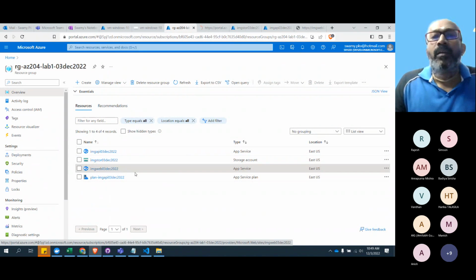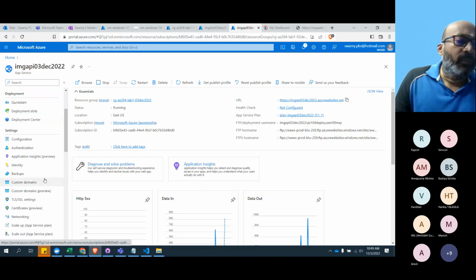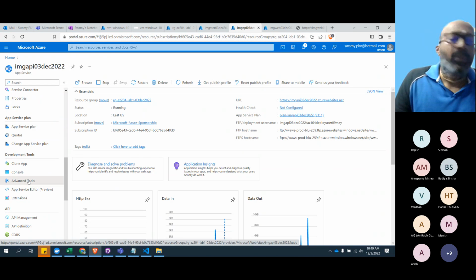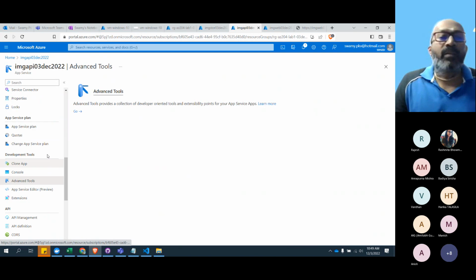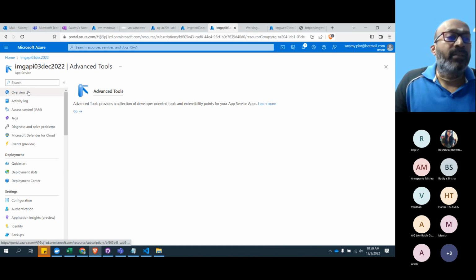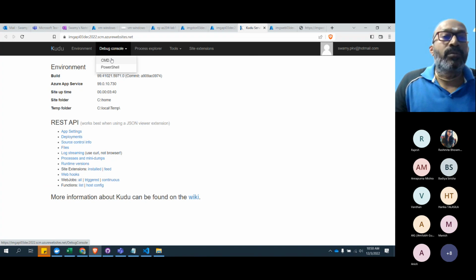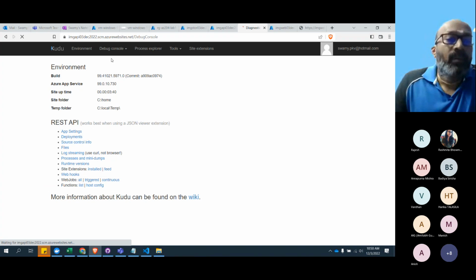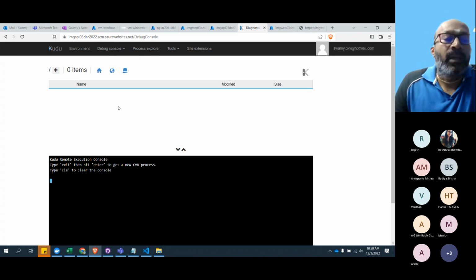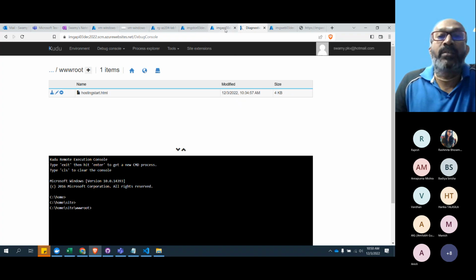I think I closed it unknowingly. OK, we'll come to the Kudu console for the web API, because that's needed for us, because we are doing some changes. We want to ensure that things are working as expected. So let's open the Kudu console, go to the debug console and site, and let's go to wwwroot. At this point of time, hostingstart.html is the only thing there.